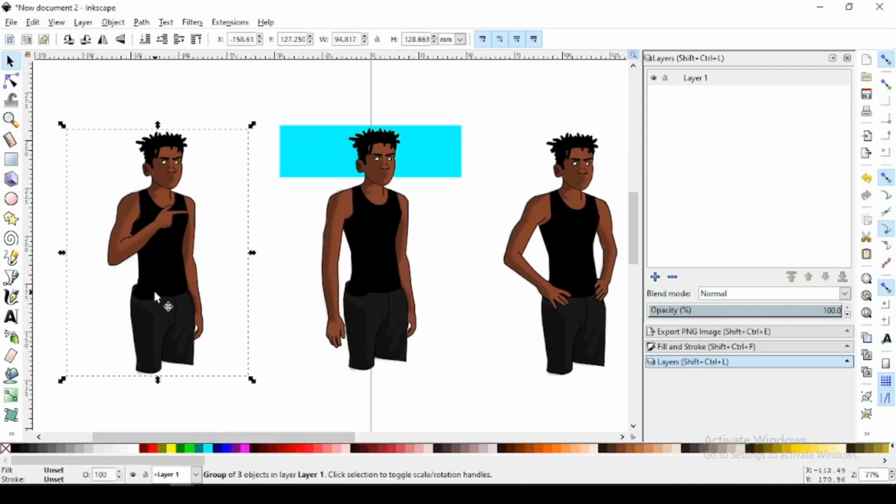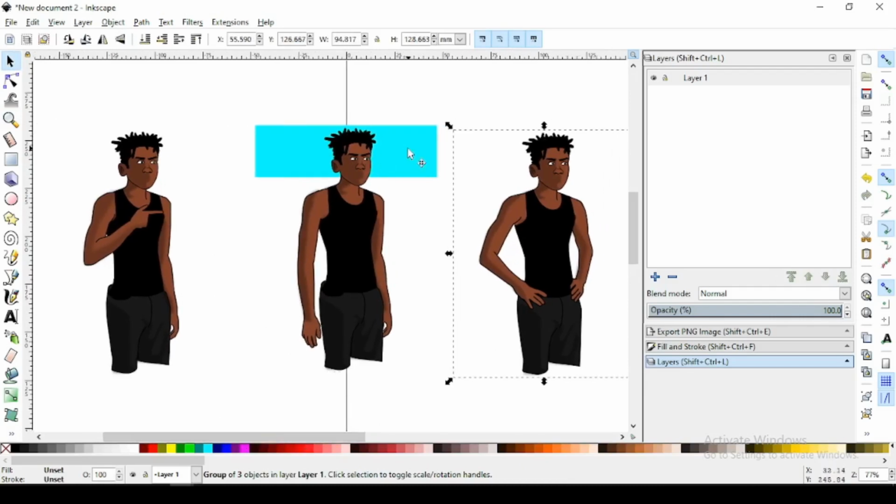So these are the 3 key poses that we'll be using in our animation today. I've put this blue background, and you see the line, to make sure that it is the same as this one, so that when we switch it, there will not be any problems. All right, so let's get to it.